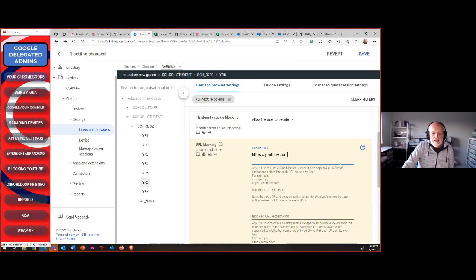https://youtube.com. And there are various other YouTube shortcuts that you may want to add in as well. You can add 1,000 different URLs in this list that you can block for this particular year group that I'm currently blocking for. Hit the save button at the top, and that year group or that user in that year group is not going to be able to access YouTube on your managed Chromebooks. So I'm not going to do that here, but that's the place that you can do that.